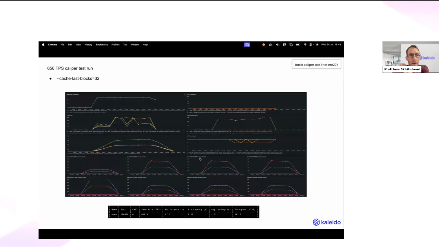So I think what I'm probably going to do is go through a couple more slides, and then I do want to switch to a demo, just because it's nice to have a break from just someone talking over slides. But just to give you some initial numbers, these are non-ERC20 to begin with, cache blocks set to 32, and pretty much all those other options I mentioned except Bonsai for these tests.